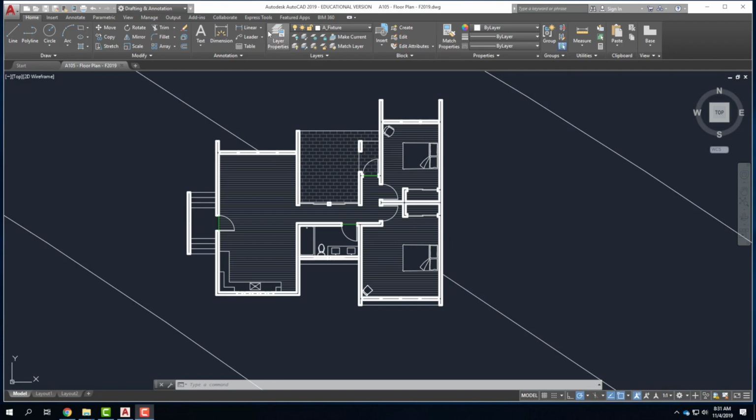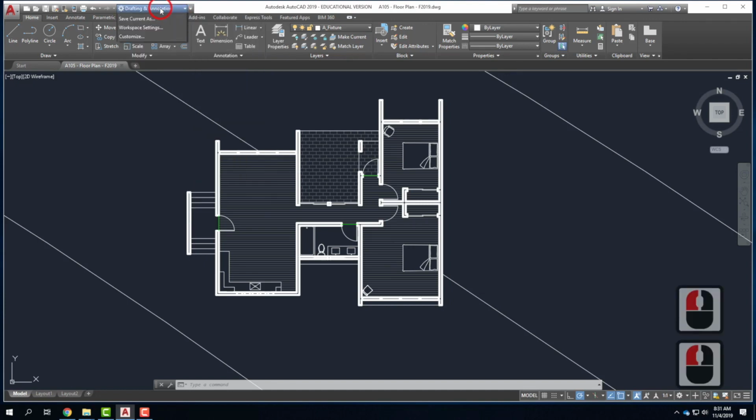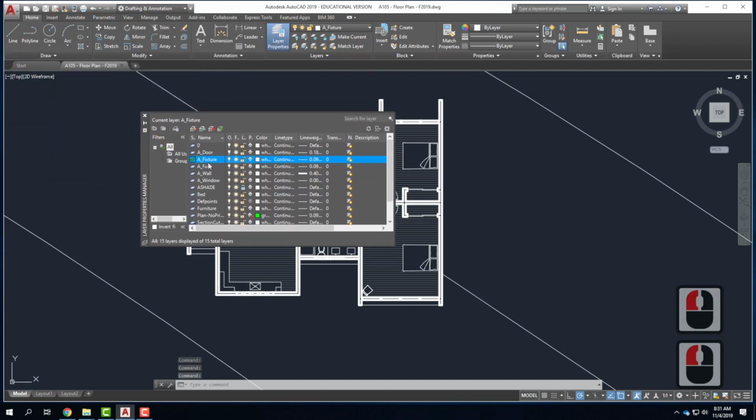I'm going to open up my Layer Properties Manager by clicking on the Layer Properties Manager. By the way, I've already switched myself into the drafting and annotation mode. If you forgot how to do that, make sure you turn on your workspace and then switch from the 3D modeling into the drafting and annotation workspace. There I am. I'm going to click on Layer Properties, which will bring up my layer properties right here. I'm going to create a new layer.